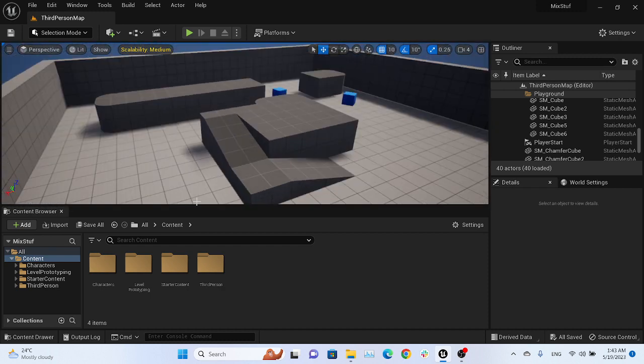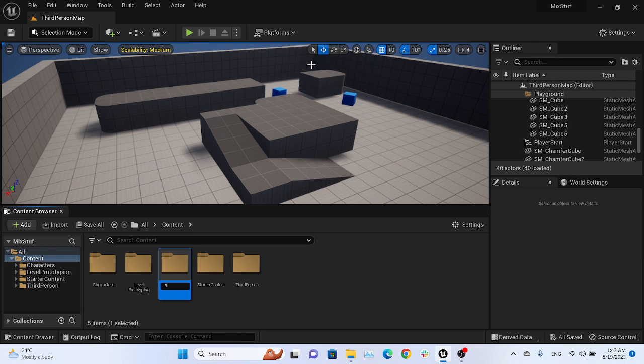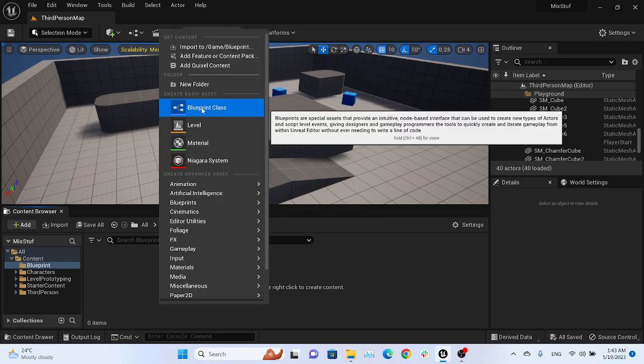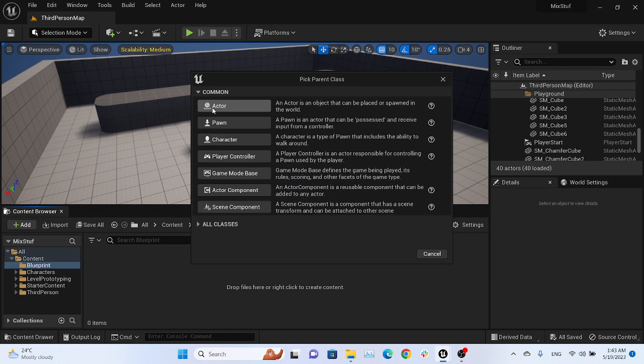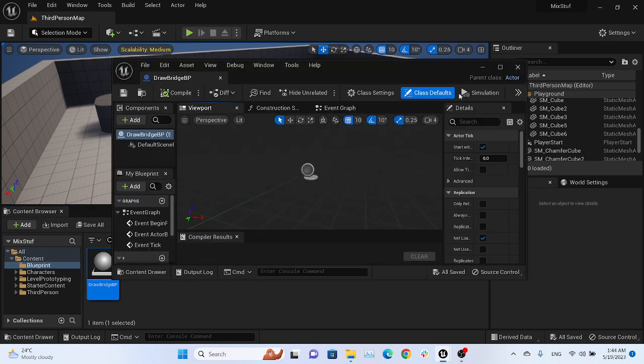So let's get started. First of all, we will create a blueprints folder. Basically you can create the blueprints anywhere. I don't restrict it, but I just want to keep things organized. So under this folder, we create a blueprint class and then an actor, and I would name it drawbridge BP. BP means blueprint, and we will open this blueprint.